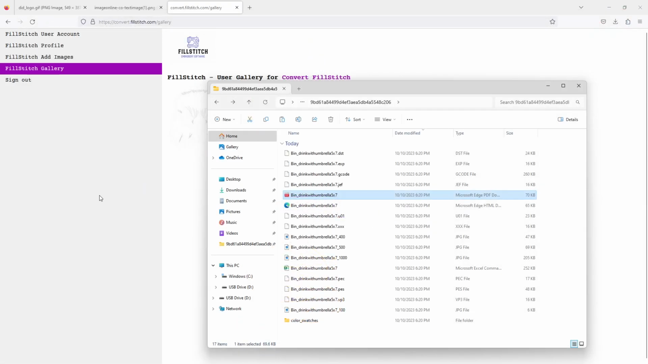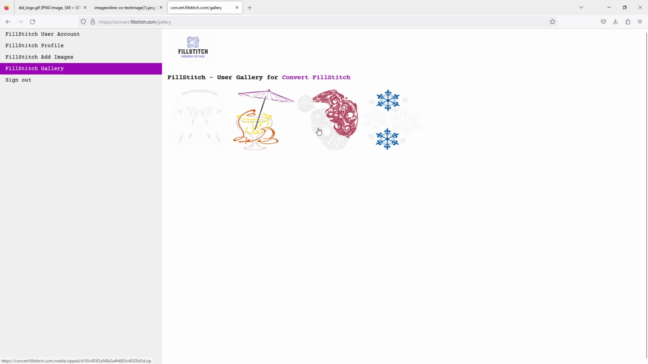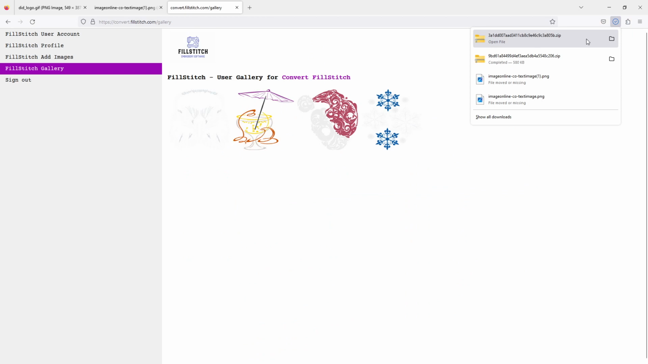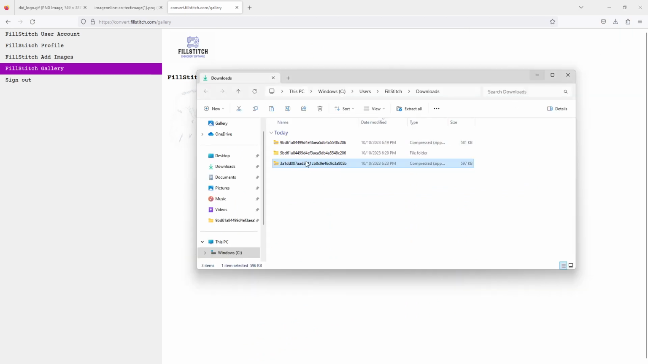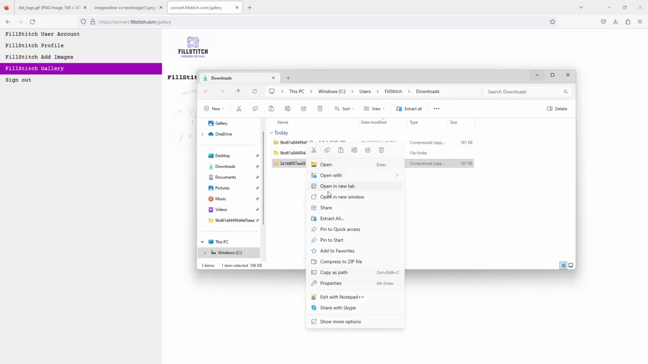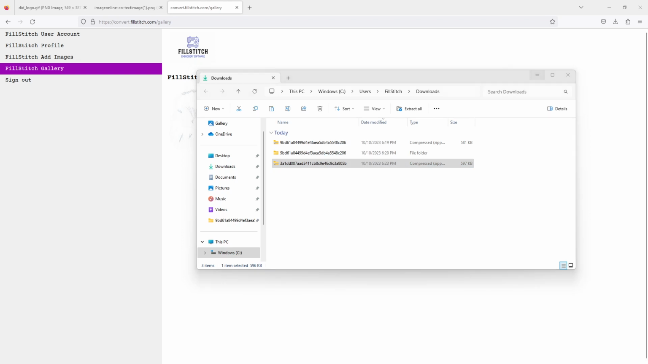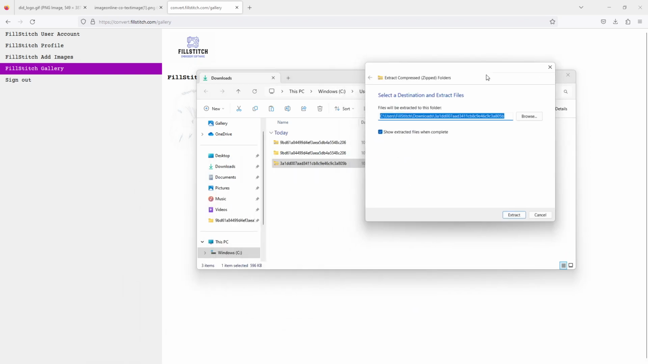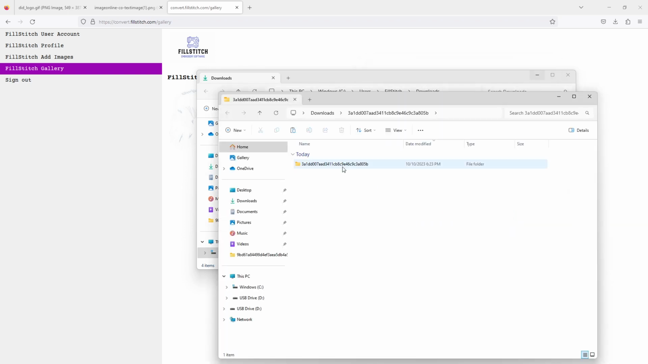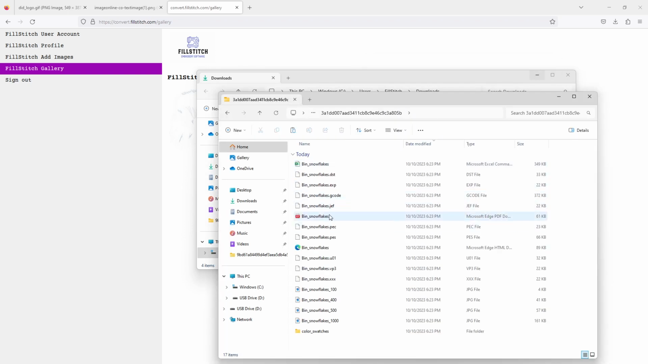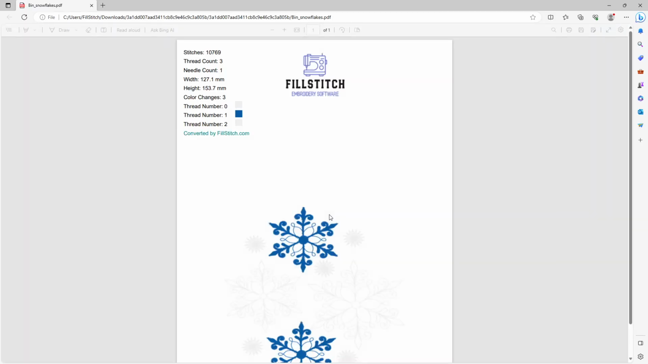So when you're done with FillStitch software, you'll see all of these are available. If I want another one, I can just click on it, and you'll see it downloads the zip file. I can open that zip file. I can right-click on the zip and do an extract all. Then after the extract all comes up, I can do extract. And you'll see inside of here we have another one. Let's see our sheet. There we go.